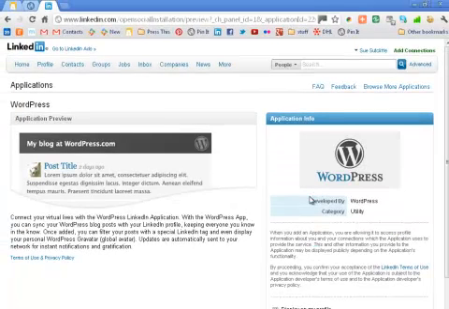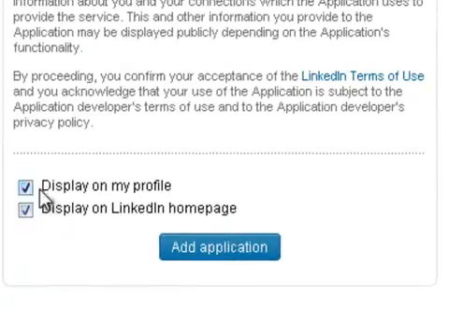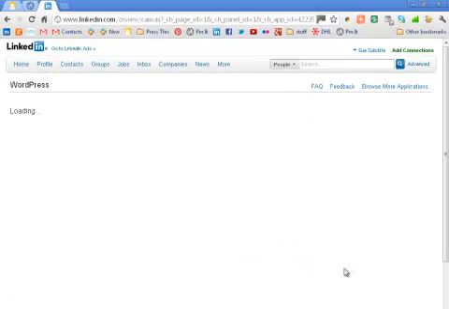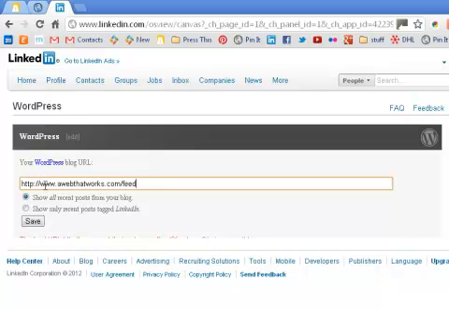You'll get a little description about what the application will look like here, and it tells you a little bit about the application there. You want to make sure that these 2 boxes are checked, display on my profile and display on LinkedIn homepage. I'm going to click on Add Application now, and then you will be taken to a page that's going to load up like this, and it's going to ask you for your WordPress blog URL. I'm going to paste in that newsfeed URL.